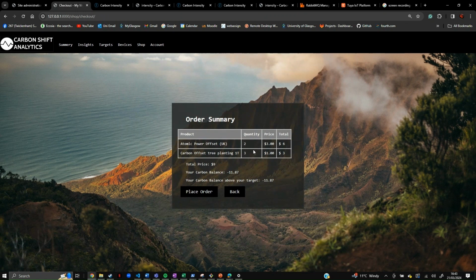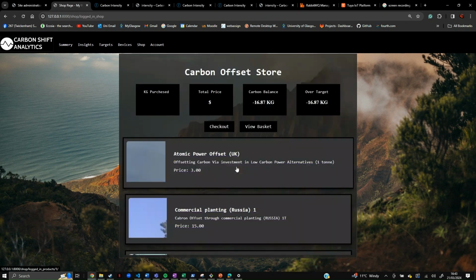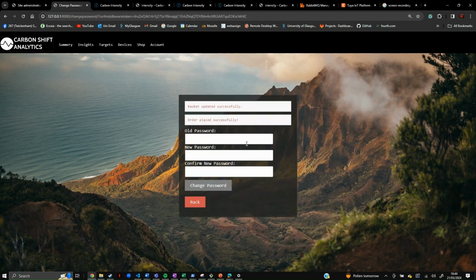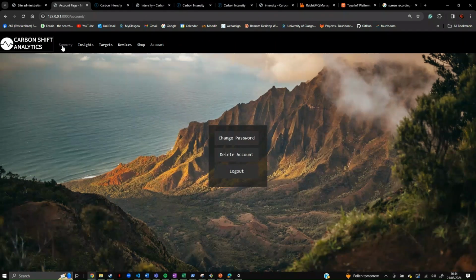Once the order is placed, obviously this shop isn't functional, but what it does do is deduct that carbon from your account. You have bought that offset, so it's deducted the carbon that you've earned, for lack of a better term, from all of your sublocations. In the account settings, you can change your password, you can delete the account, and you can log out.